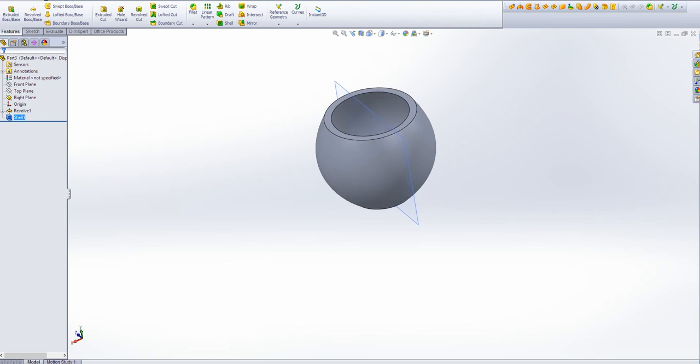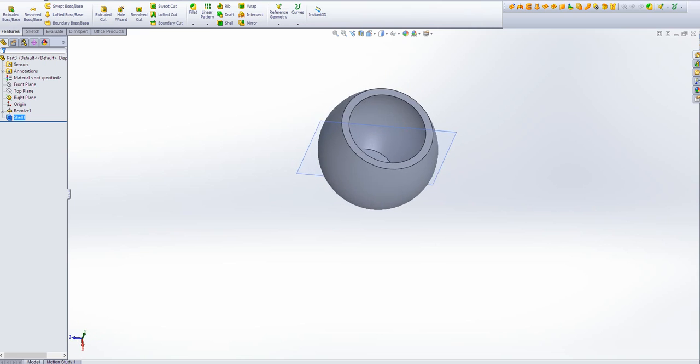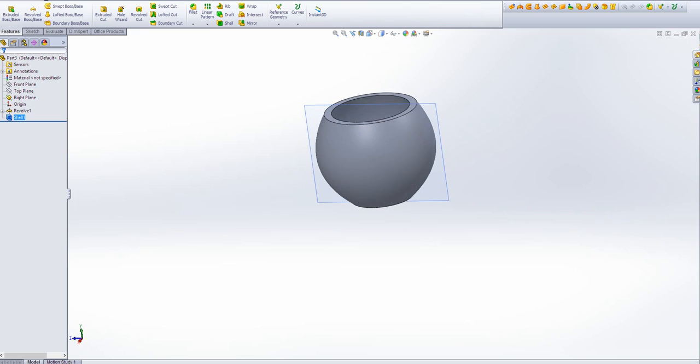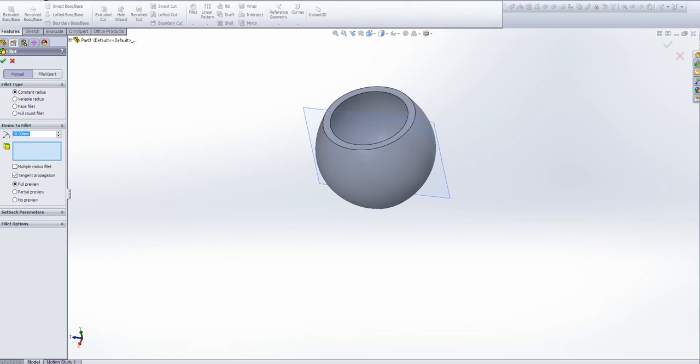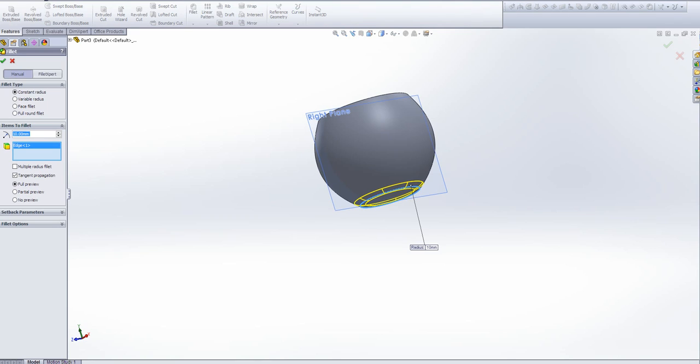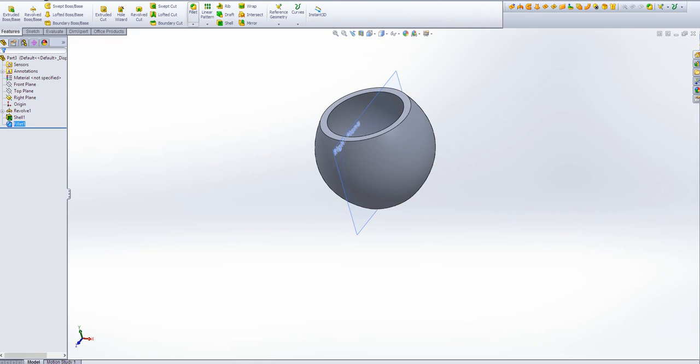So as you can see, the bottom hasn't been cut out, but it's starting to look more and more like a cup. One of the things that we can do now, just to clean it up, you should always fillet every single thing. You select that edge. 1 centimeter is probably a bit much. Let's go 5 there. We're going to click OK.